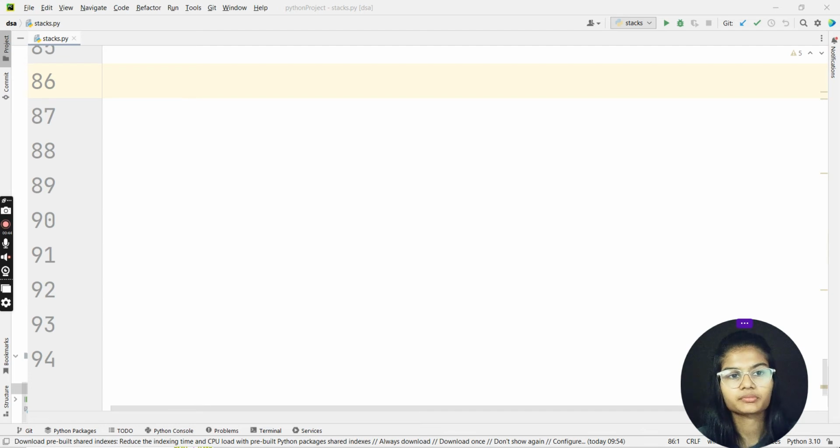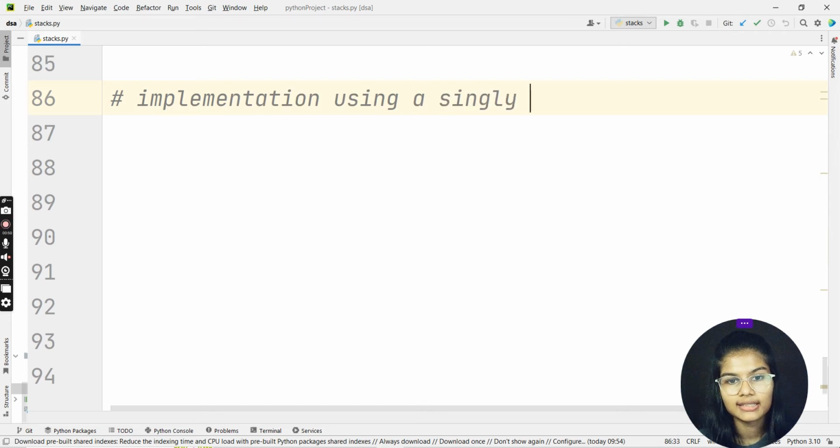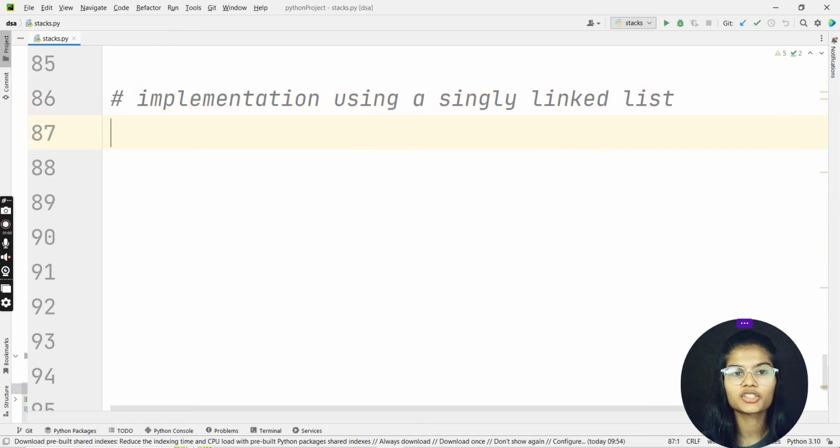Okay, so just a second, I'll just write the heading over here, that is implementation using singly linked list. Right, this is your implementation for the singly linked list. Fine, now that's all done.